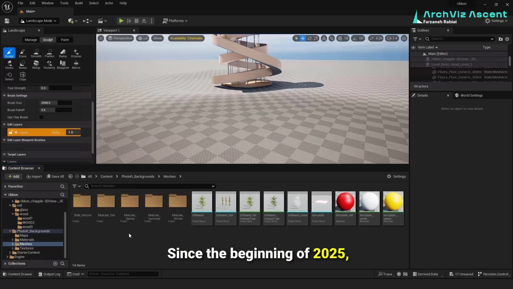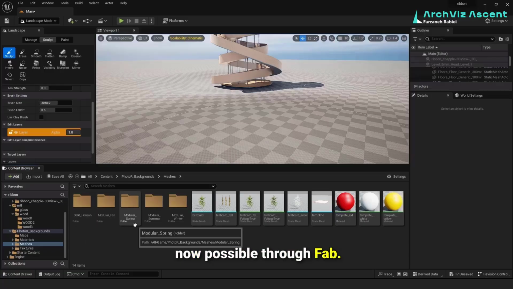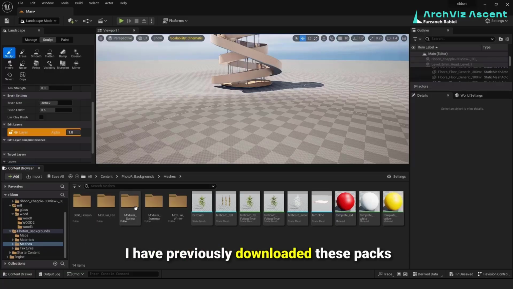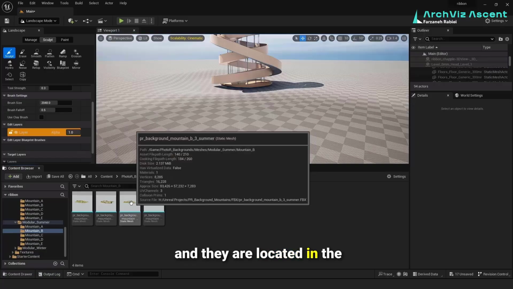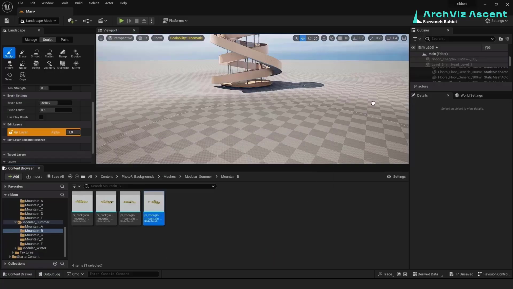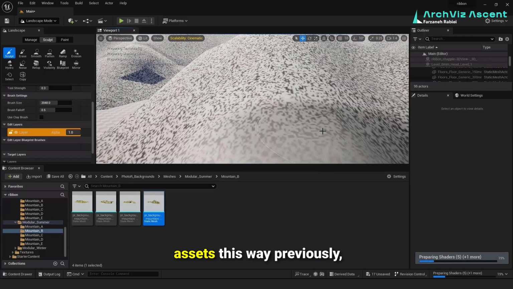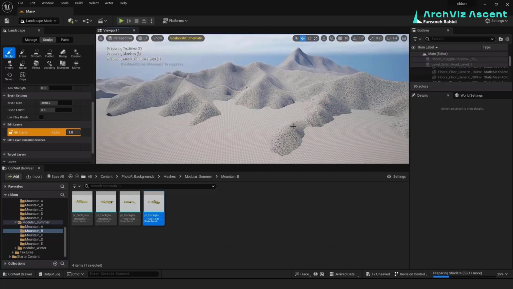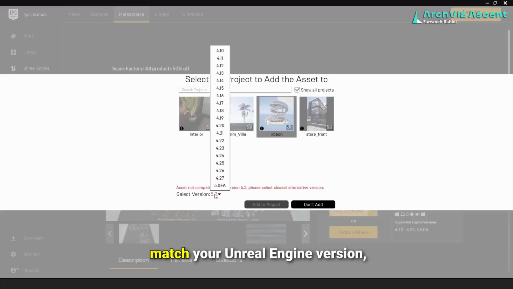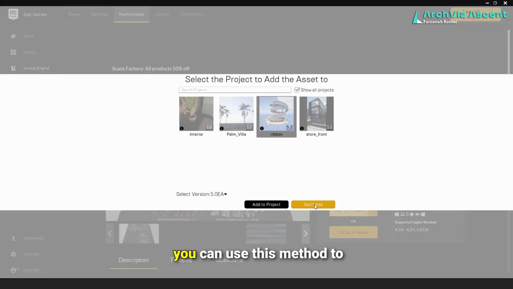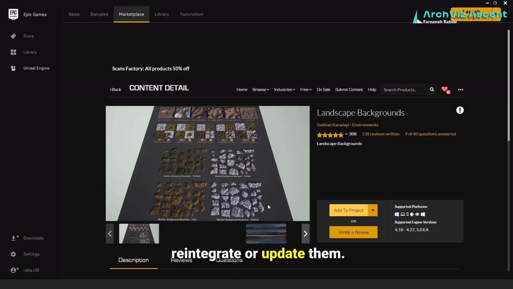Since the beginning of 2025, accessing assets and materials is now possible through Fab. I have previously downloaded these packs, and they are located in the Epic Games Launcher library. If you have also downloaded assets this way previously, and the pack's version currently doesn't match your Unreal Engine version, you can use this method to reintegrate or update them.